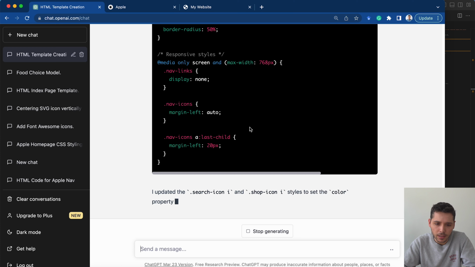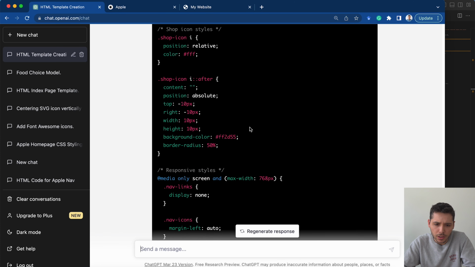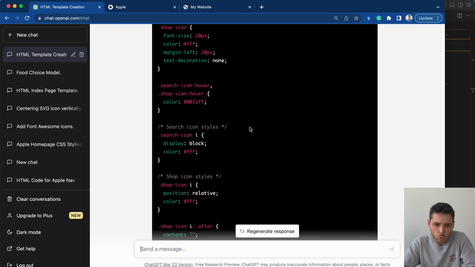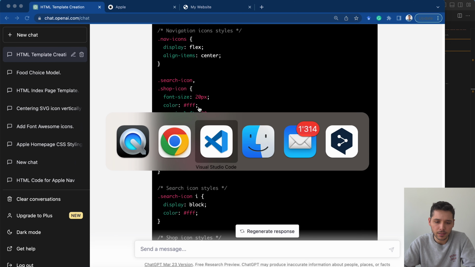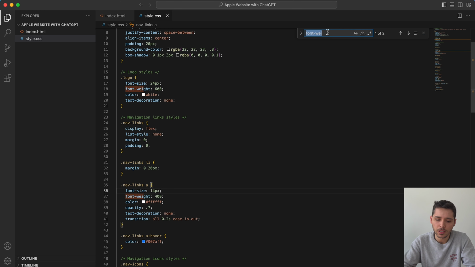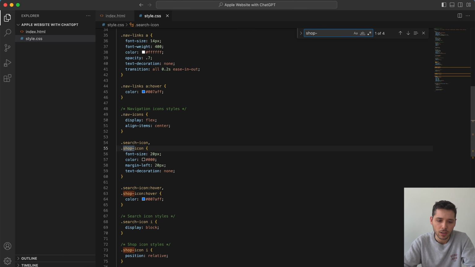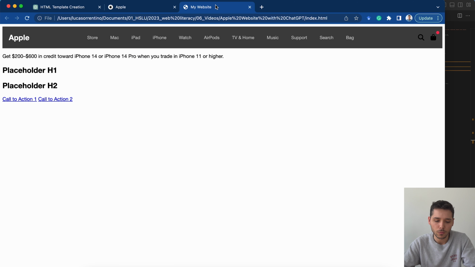Let's have a look at it. As you can see, we have a shop icon class. Let's see if it was defined. Shop icon class with a color. That's perfect. We have it white.